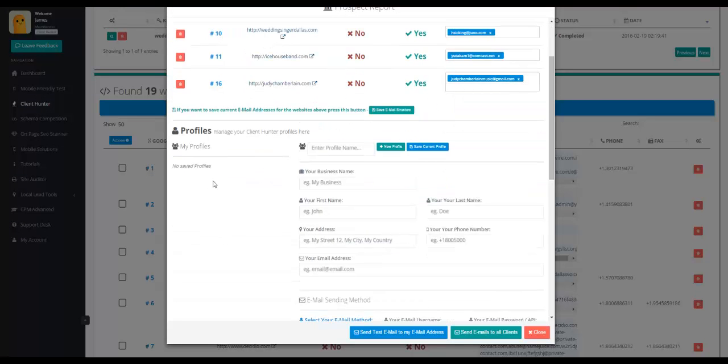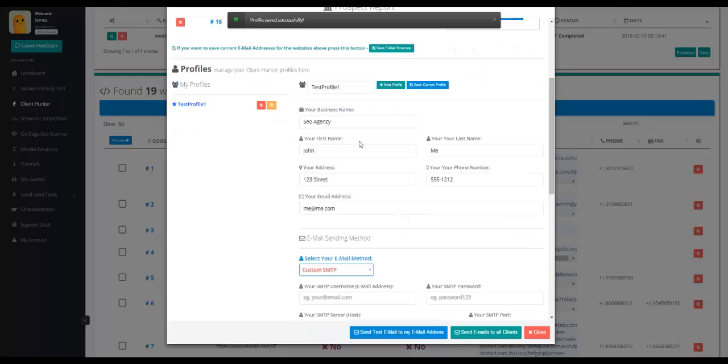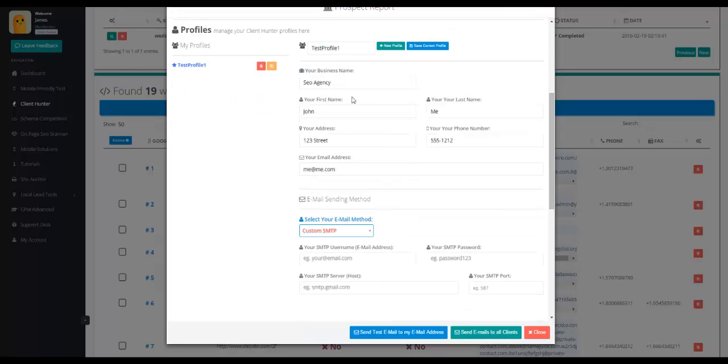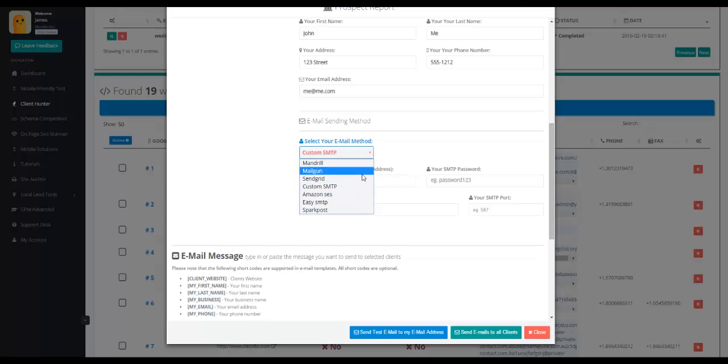So what I want to do here now is build a profile. Now that you've created your profile, you simply want to load it, and it'll automatically fill in all of your information. We have multiple sending methods here. You can contact each of these providers individually and get an account to send your mail through. You can also send it through your own server.